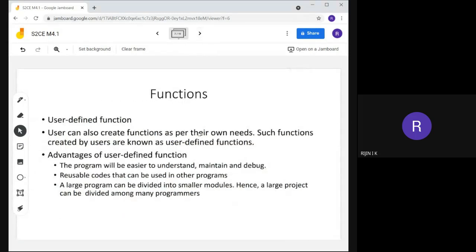Next, we are going to discuss user-defined functions. User-defined function means the function definitions are written by the user itself. That means the user can write his own functions. Such kinds of functions are called user-defined functions. That is what I have written here. User can also create a function as per their own needs. What are all the advantages if you are using user-defined functions?